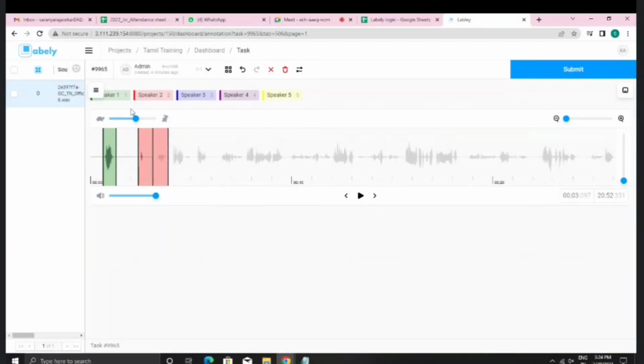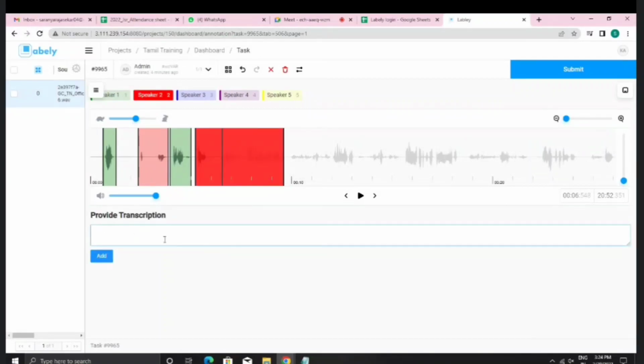Okay, and then again deselect this one. Again speaker one is speaking. Now you want to create a speaker one segment and then add the transcription here. Again speaker two is speaking. Now click speaker two and create the segment for them and add the transcription.